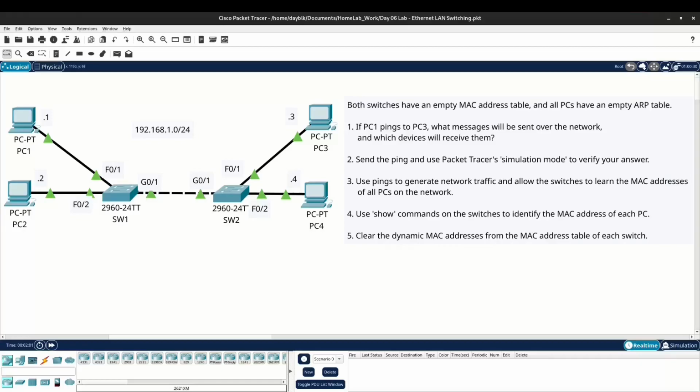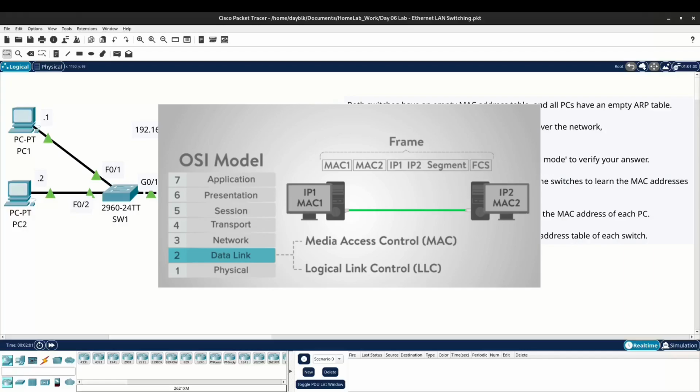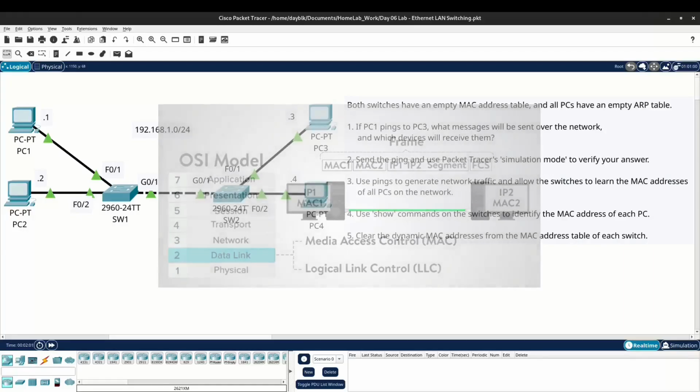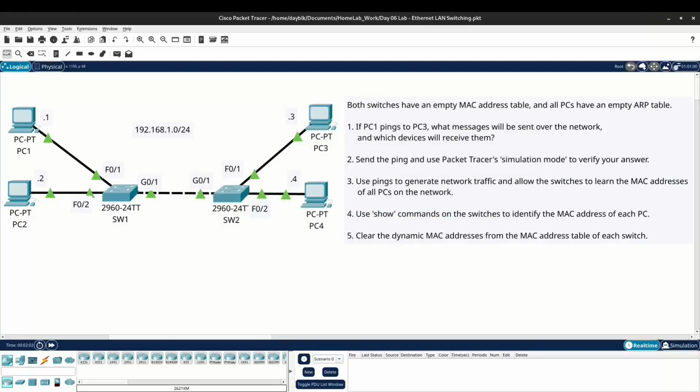Now, the first step in the instructions asks us to analyze what messages will be sent over the network and which devices will receive them when PC1 pings PC3. This is a great opportunity to understand the communication process in a switched network. We'll need to consider ARP, which is Address Resolution Protocol, and how it helps devices discover each other's MAC addresses based on their IP addresses. Remember, switches operate at layer 2 of the OSI model, forwarding frames based on MAC addresses. Since the switches don't know the MAC addresses yet, they'll need to rely on ARP to learn them. Let's analyze this step in detail and then use Packet Tracer simulation mode to verify our understanding.